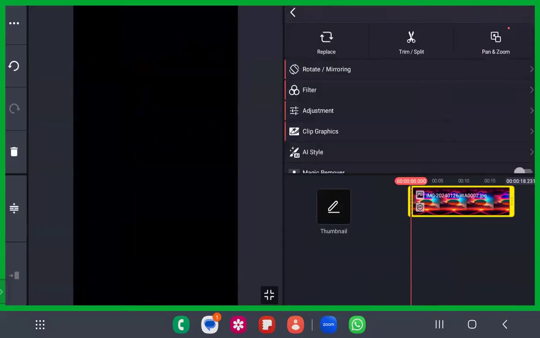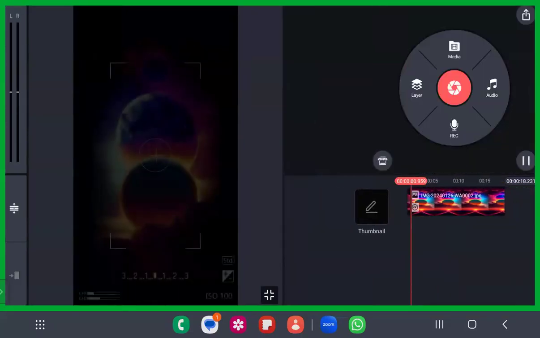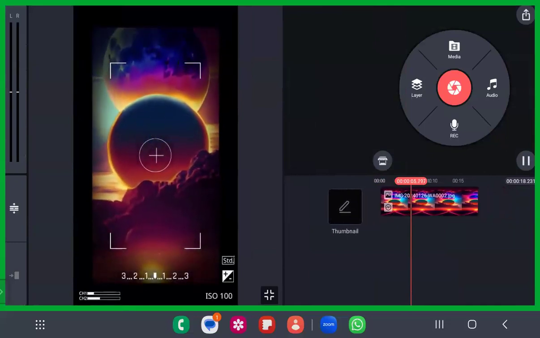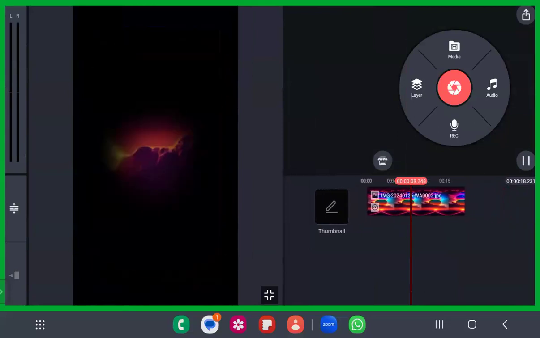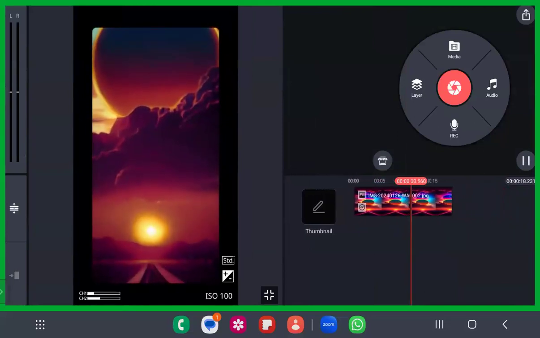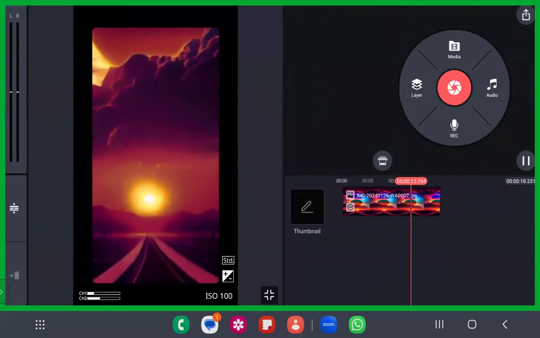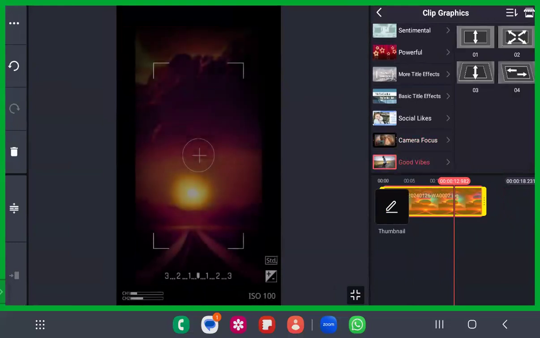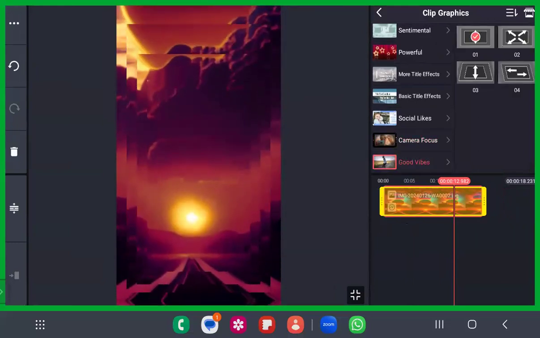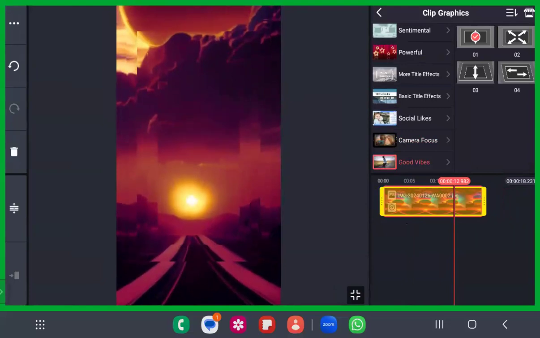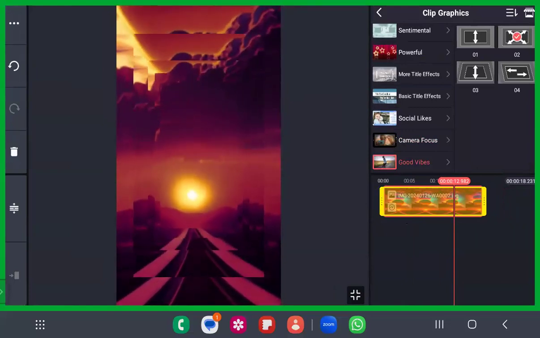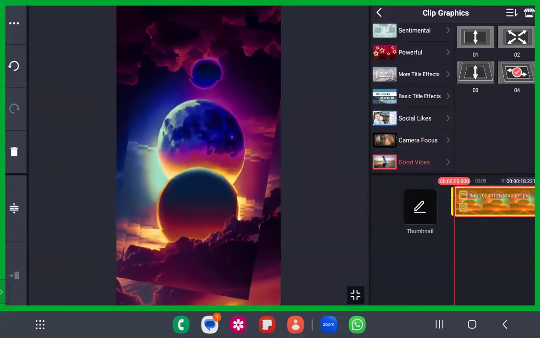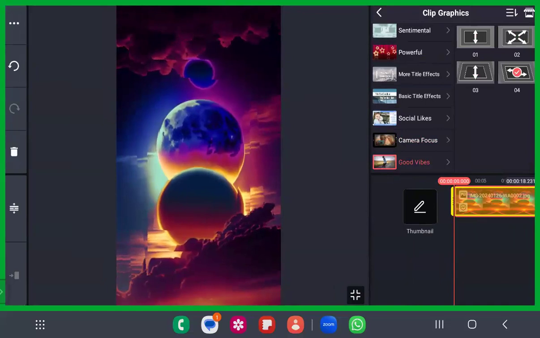Just click on the clip graphics and play the video and see how beautiful it looks. See, the video was automatically panned and zoomed already. This clip graphics gives more effect to that video. That's all. Now go and search for the clip graphics. Click on the clip graphics and apply different things. See here, this photo is wonderfully converted into a video. See how beautifully it has converted this photo into video. Apply the clip graphics, sisters and brothers.